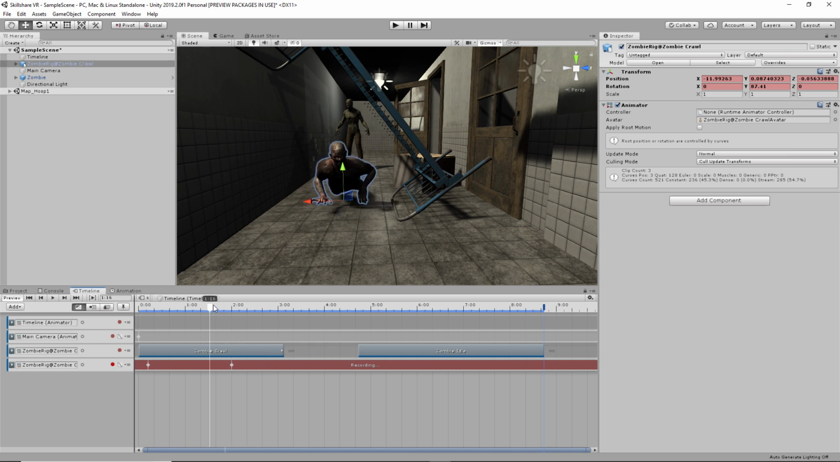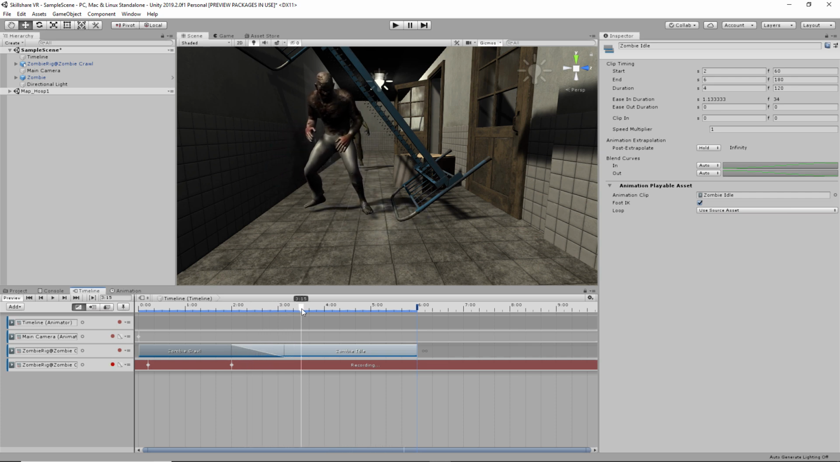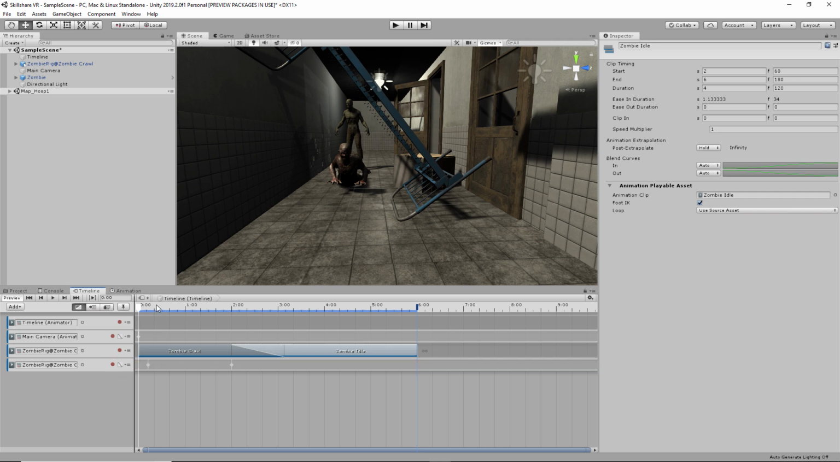Now if we want the zombie to stand up at 2 seconds, we just bring in the zombie idle, and both animations are combined. So now we just hit again the red button to record, and now we click the spacebar to test our scene, and now we click play.